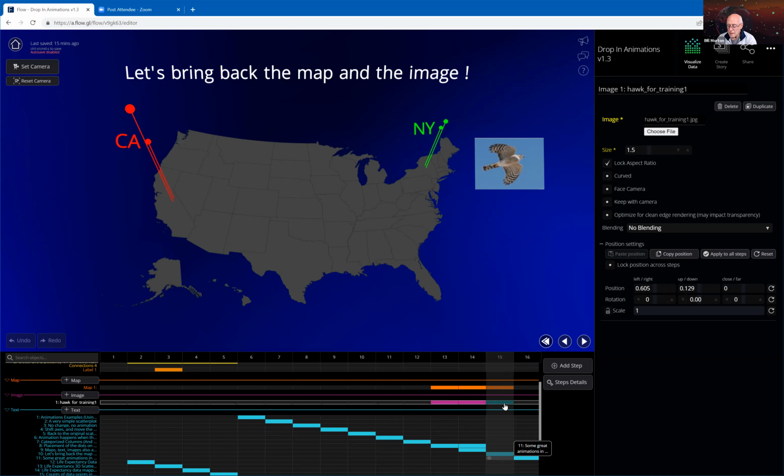Then, depending on how you want your animation to go, if you want to set it up in some special way, you can set up the objects so they exist on the prior step. And on the prior step, if you want, you can make them invisible. So they won't even show up on the prior step, but they still will animate into the succeeding step.